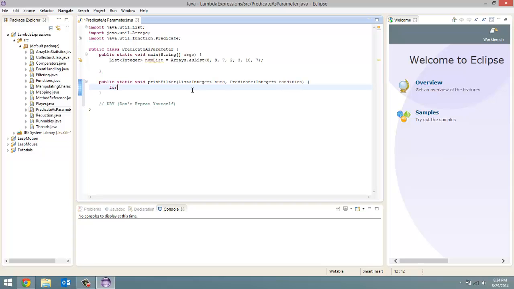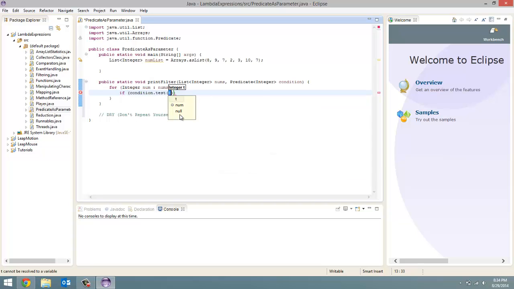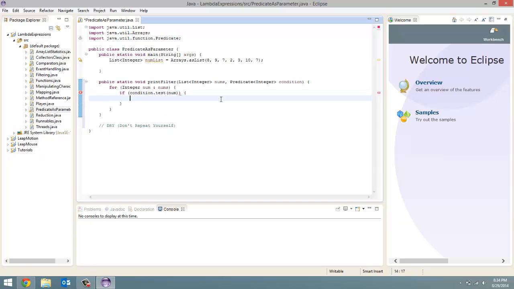Now, what we're going to do is a for loop. So for each number that we have, I'm going to call it num, from our list nums, we are going to have an if statement. So if condition.test. What this does is it takes the predicate and we're going to test some object to see if it meets this condition. So like I said, condition.test, and we're going to pass in our num object. Num integer, I guess, not really an object. Okay, now, if we get a true, well, then we're going to print this number out. So if it meets our condition, print it out. System.out.println, and it's just going to print out num.